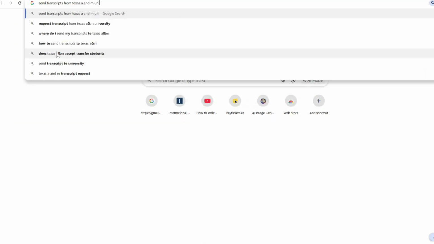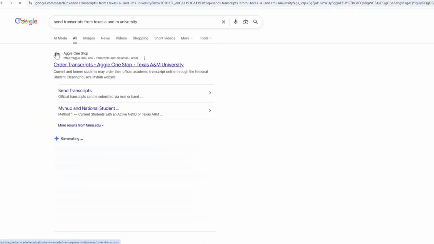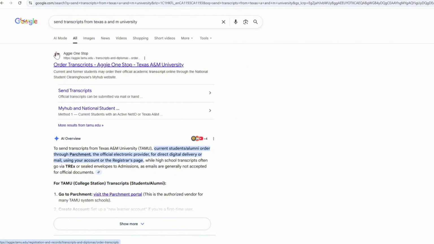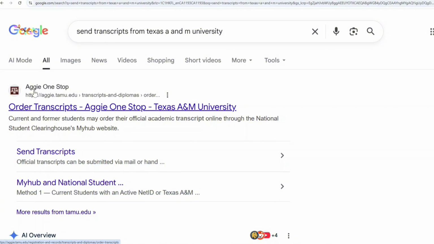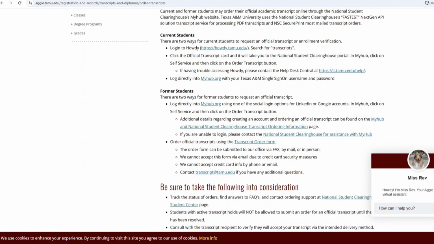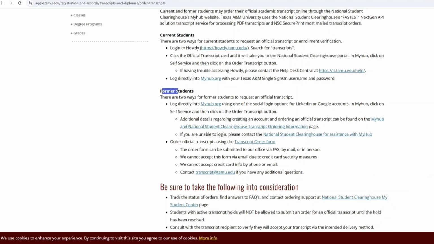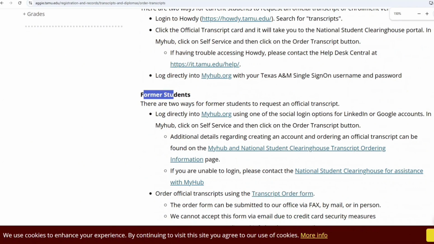Now, since the client has already graduated from Texas A&M University, she does not have account access to the Texas A&M University portal where she could order a transcript if she were a student there. If you are a student, you have access to the Texas A&M student portal, and from there you can order the transcript. But since she is an alumna, the process is a little different. There is a website called Aggie One Stop. Go to this website. Here we see current students and former students. She is one of the former students.